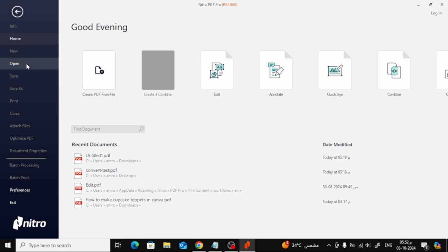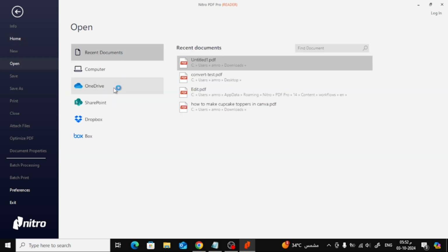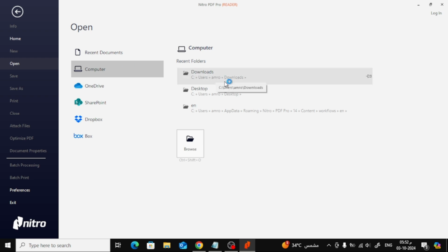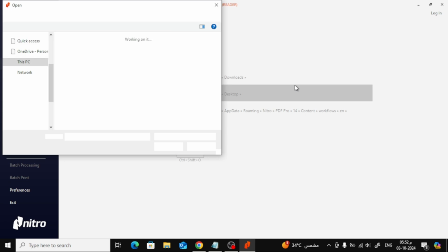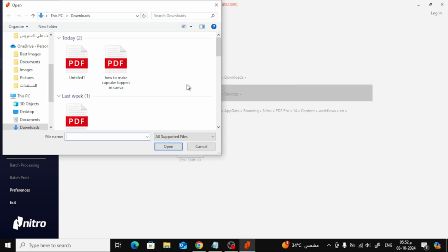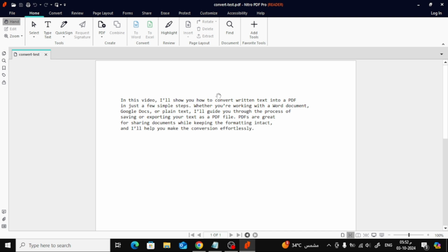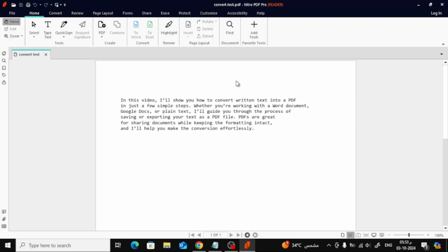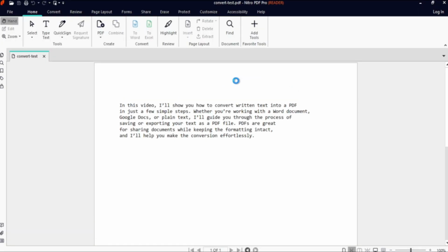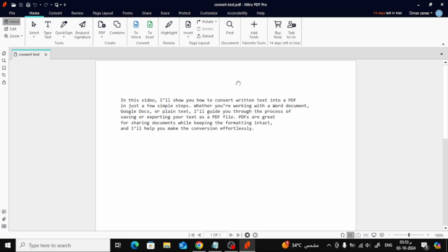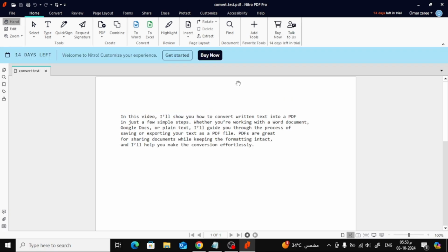Let's start by opening a new PDF file. On the right-hand side, click on Open and select the PDF file you want to edit from your computer. If you aren't logged in yet, make sure to click on Login at the top right of the toolbar to access your account. Once logged in, click on the Edit tab at the top.